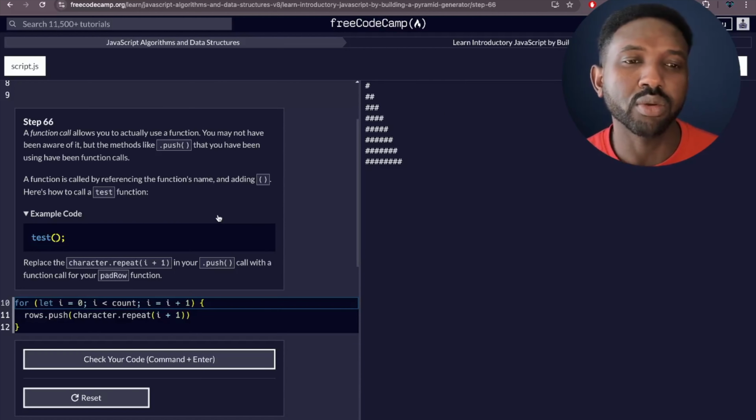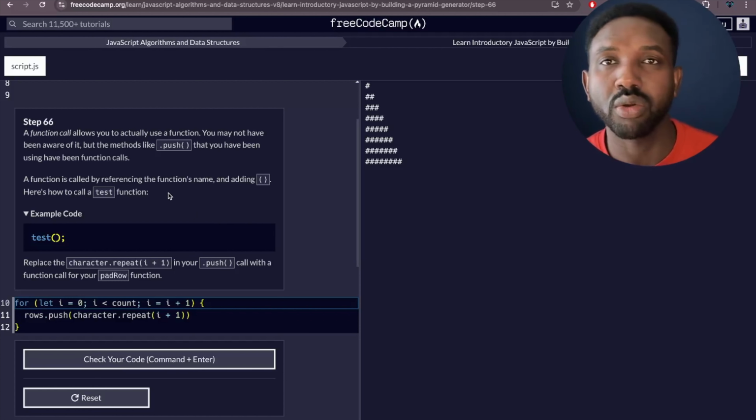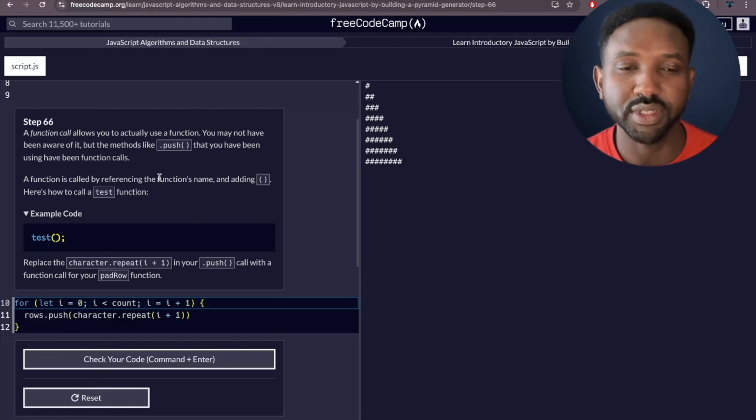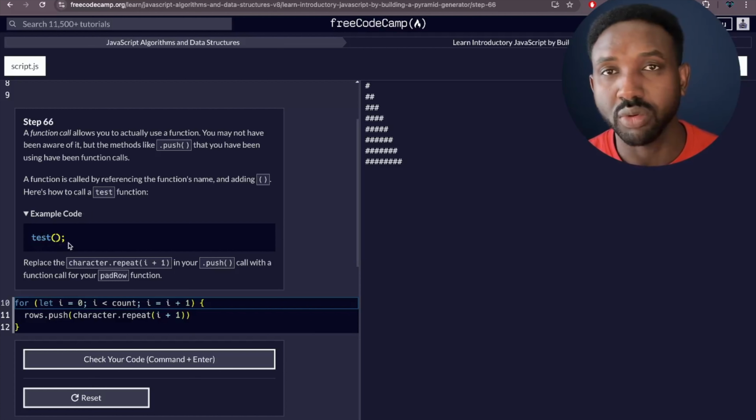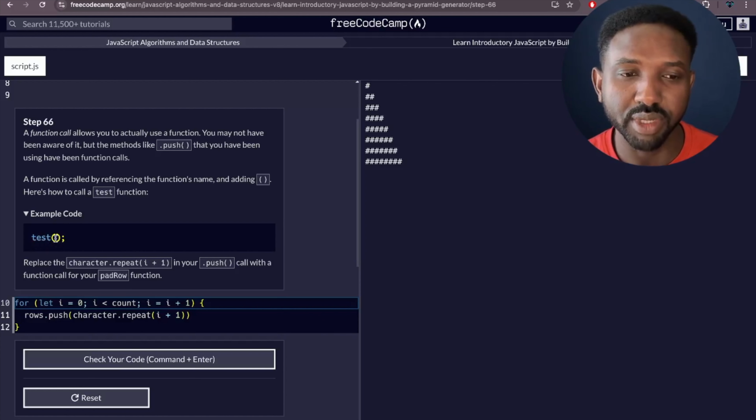And in this challenge it is also explained that you can call a function to allow you to access another function. This example here is called test function. How to call a function: by calling the function name and then adding these parentheses at the end of it. This is how you can call a function.